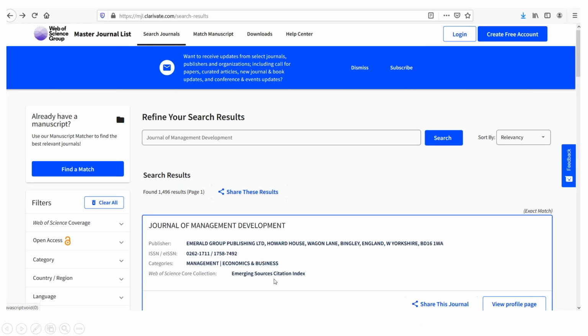Web of Science core collection is Emerging Sources Citation Index. That also means that the journal is under observation and impact factor has not been issued yet. Category is management and economics as well as business. They have their ISSN numbers, and the publisher is Emerald Group Publishing Limited, and likewise. So from Web of Science master journal list, you can find your journal. So if you wanted to check whether your journal is of sufficient quality, you can simply post the name of the journal here and you will find the results if it is listed.